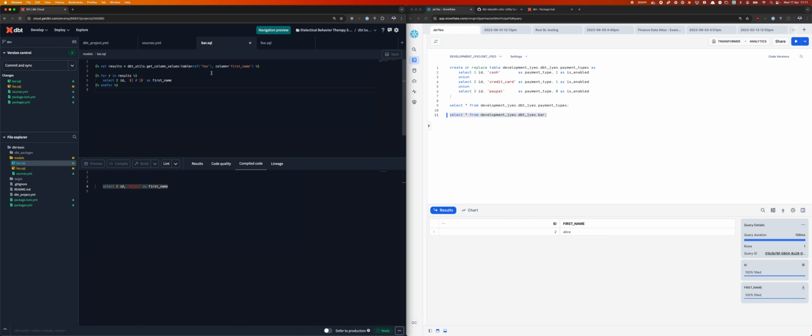Okay. Now, how can we use the source? So let's go back and go source, payment types. And let's assume I want to get the payment type column. And if we do R, we'll look at the payment types. So this returns a list of payment types. So if we do a compilation, then we see each of the different ones.